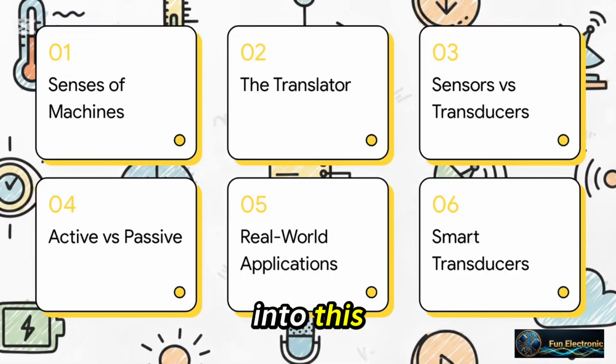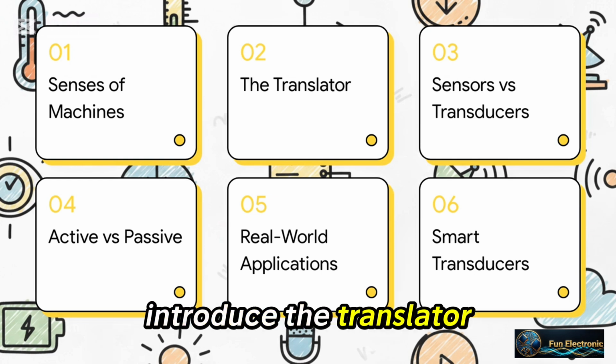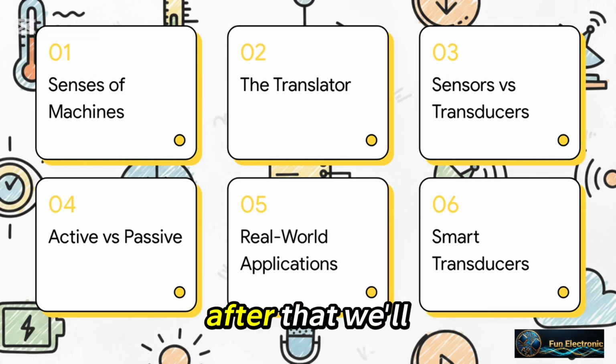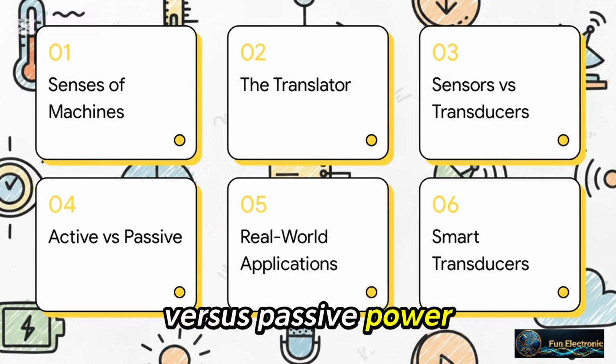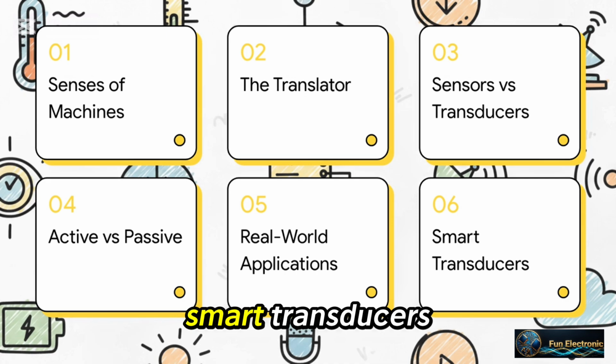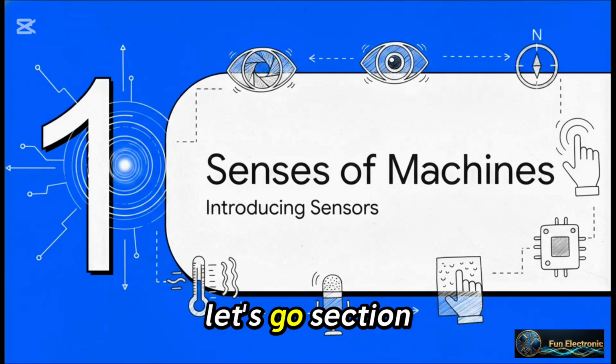Okay, let's dive into this. Here is our roadmap for today. We'll start with the senses of machines, introduce the translator, and then have a little showdown between sensors and transducers. After that, we'll break down active versus passive power, check out some real-world applications, and finally wrap things up with smart transducers. Let's go. Section 1.